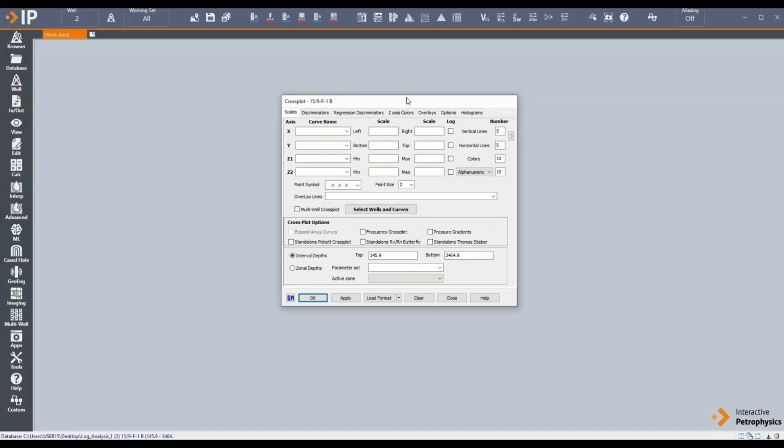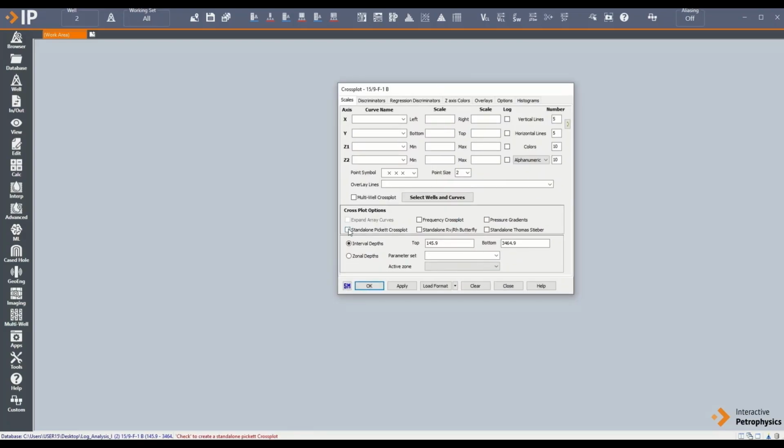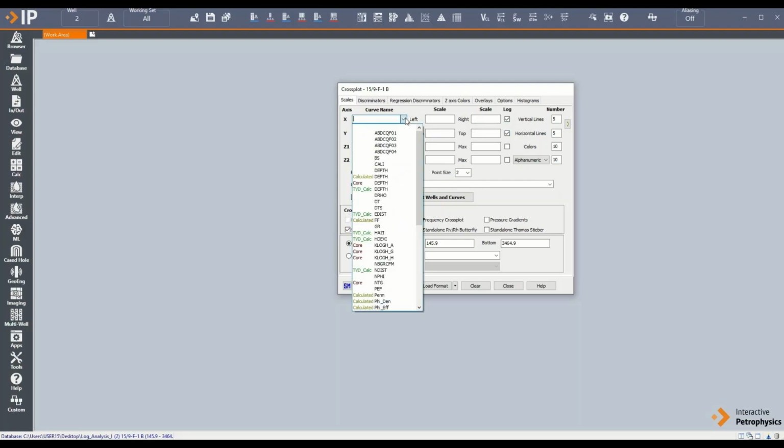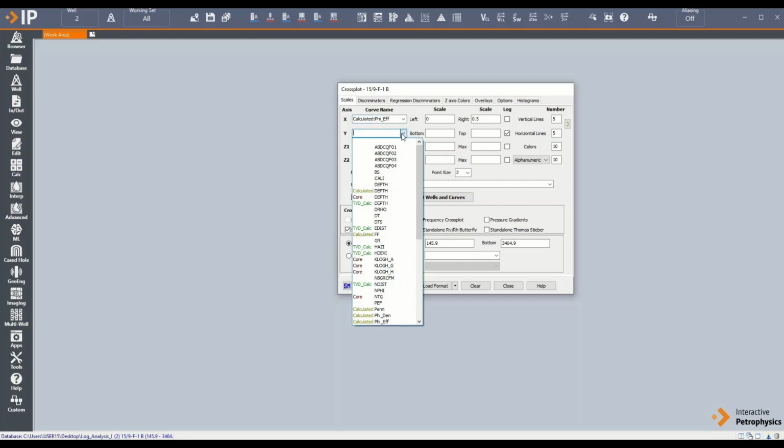So here we will select standalone Pickett plot. Pickett plot uses logarithmic scales for the resistivity on the x-axis and the logarithmic scale for the effective porosity on the y-axis. So we will choose log scale, and on the x-axis I said it is the effective porosity, so we will find that, and then on the y-axis is the resistivity, true resistivity.